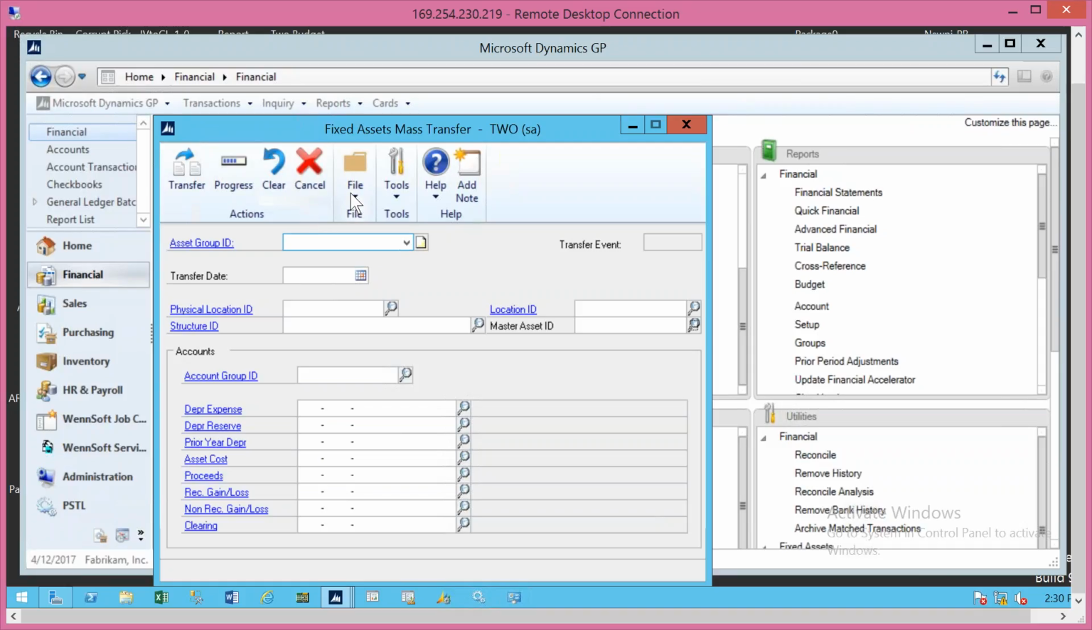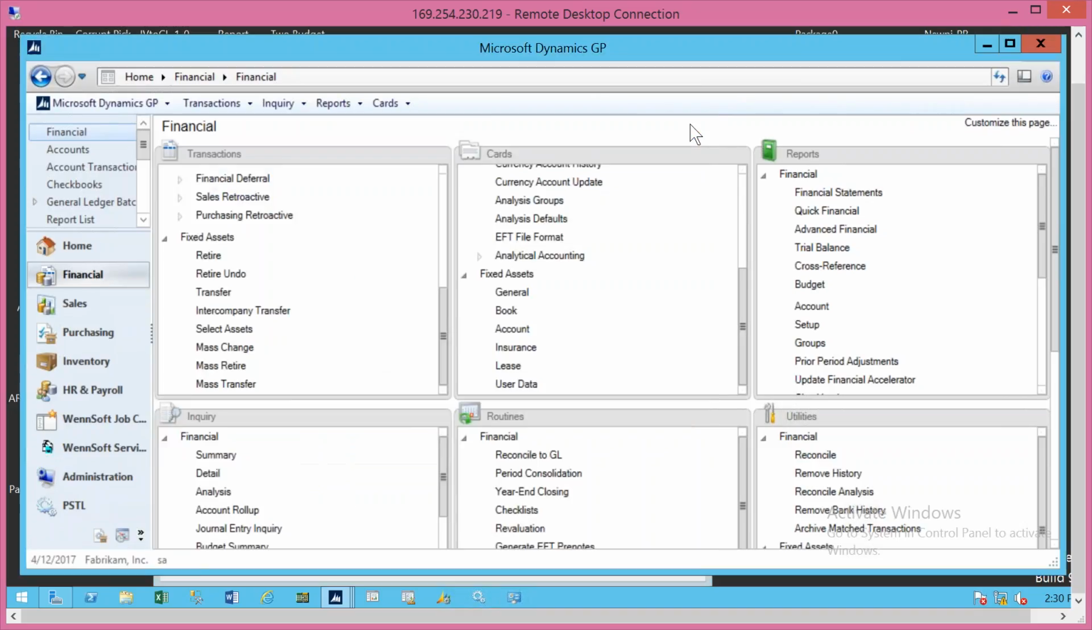So back to the mass transfer, again, you can transfer with all this information, and then you would put the account group ID here, and it would populate the accounts for you, and then you would click on transfer, and they would be transferred.